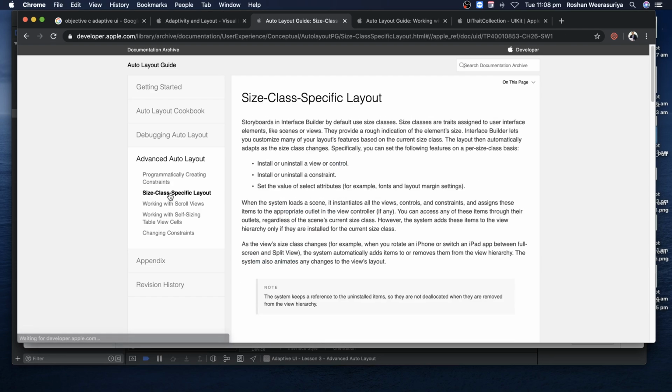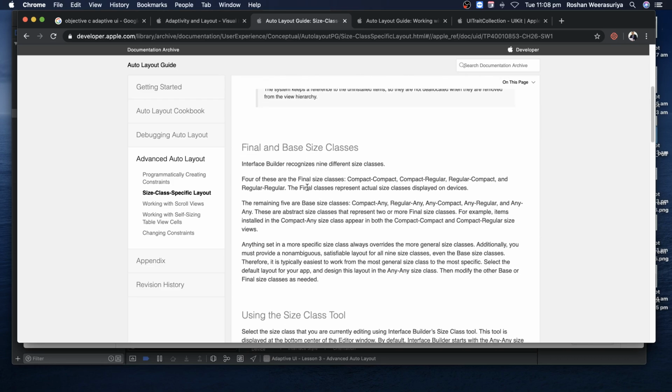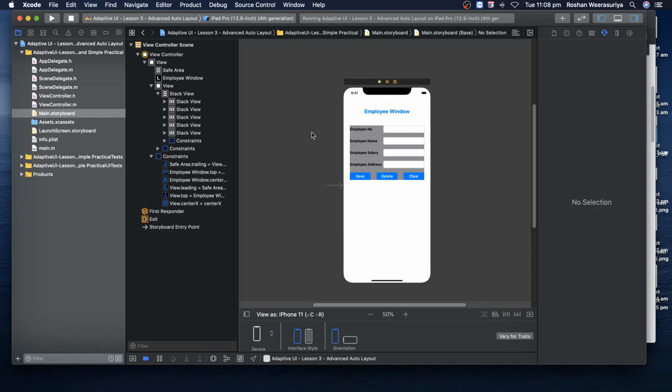If I click on the size class specific layout, it covers installing or uninstalling view control constraints. Let's see what it is. It says final and base size classes. But before I come into that, I want to show you another thing. I will come into this, but let's do one more thing.